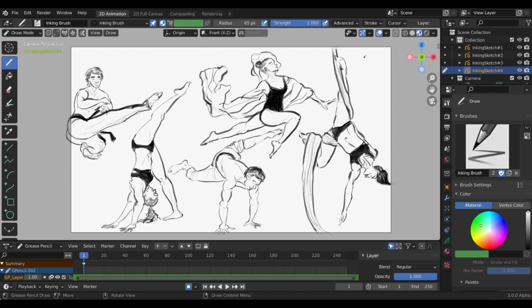These are movement studies that I did with the inking brush that I created. I made it so the lighter it is, the thinner the line is, but the harder you push down, the darker and the thicker the line becomes. And I am using my Wacom tablet.